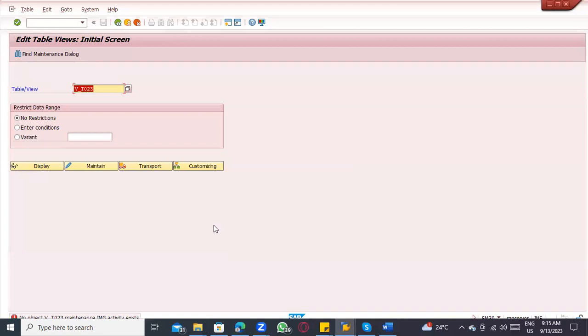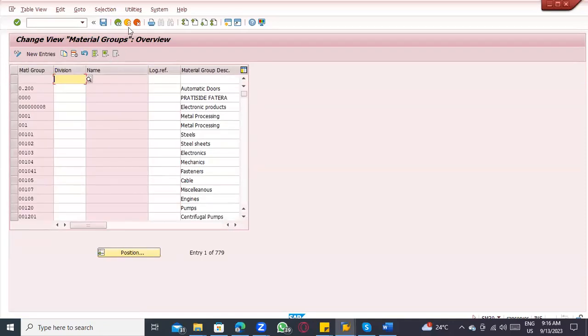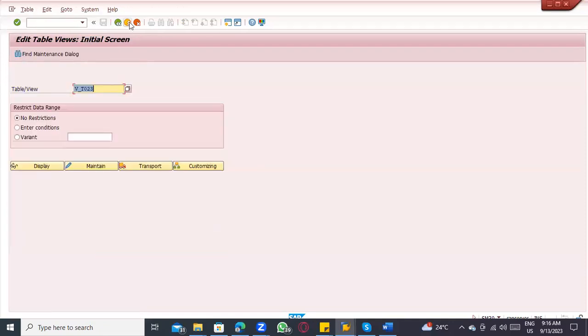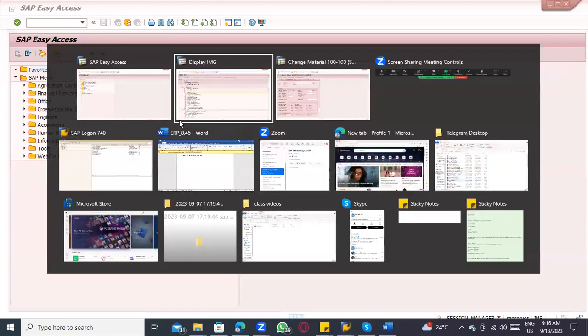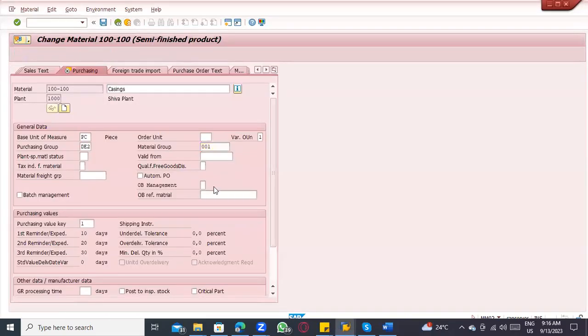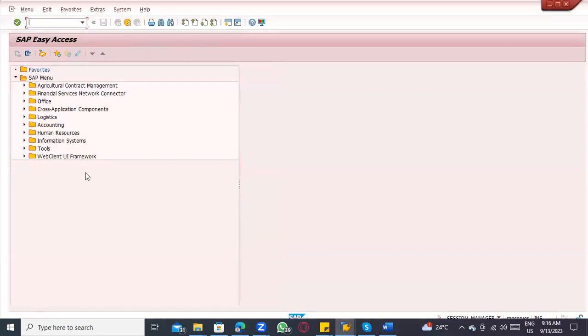Clear? So this is one of the ways. Okay, if it is a table view, it is a table view. You can see the view name is V_T023, which is actually the maintenance of this material group. So you don't need to go to the configuration level if you are already aware of that, or else you can go directly. Clear? Yes. Okay, so this is the way you can do the configuration.